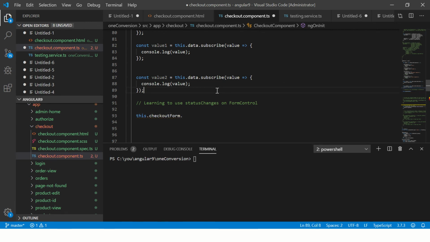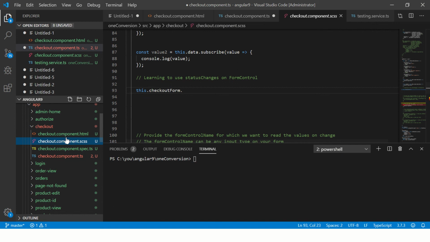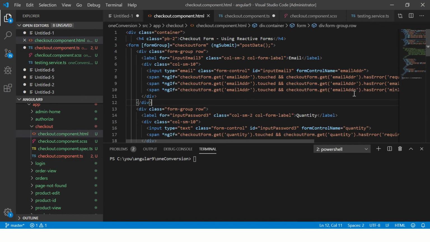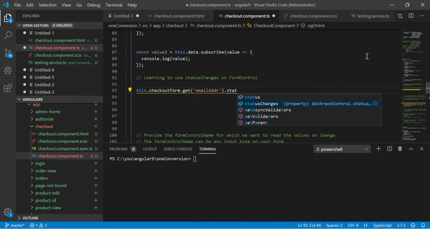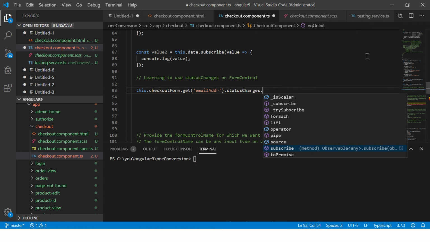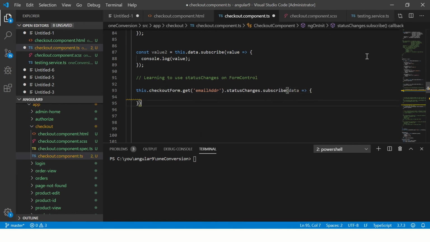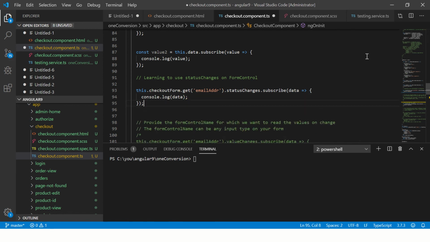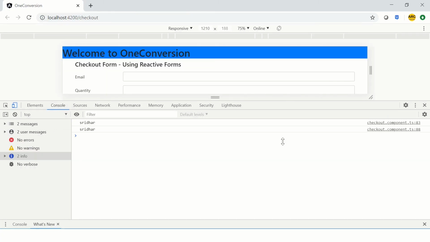Now this is the important step. Here you're trying to get the name of the element, which element you want to track. If you go to control, you have the element name as email address, basically whatever form control name you have given. Copy that, whichever field you want to add validation on, and then you will write dot get that element, then dot status changes. I told you this will always return an observable, so we have to subscribe to it. Now we will use arrow operator and say console.log data. Now let's see this in action. You should see the message in your console.